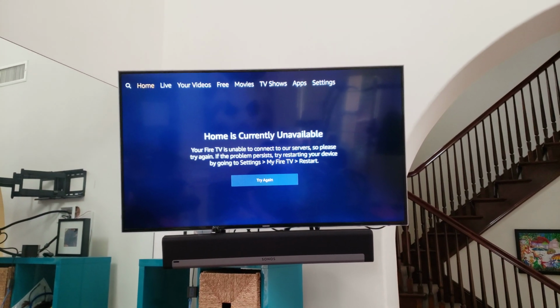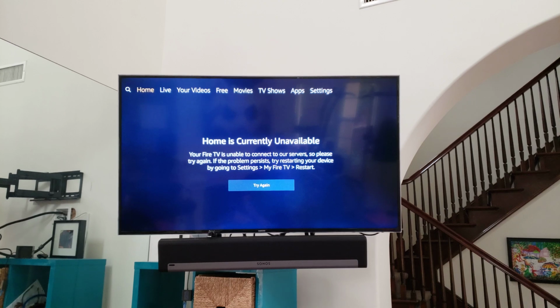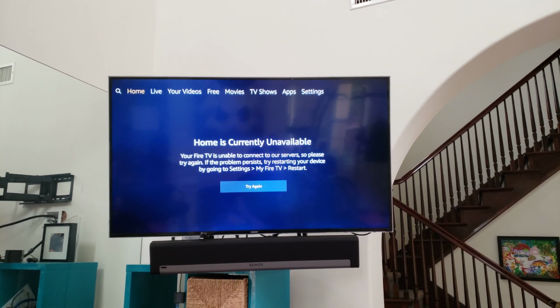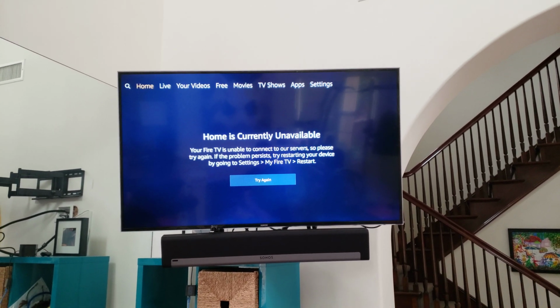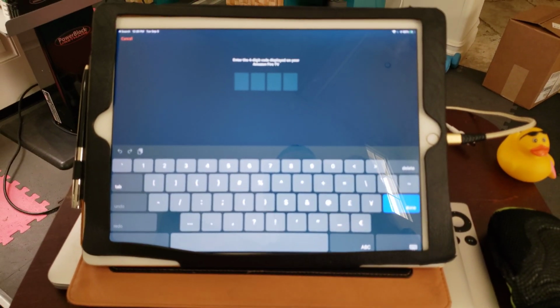So let's say you have this problem on your Fire TV and you don't have the remote to reset it. Here's one way to even reset your Fire TV Cube. So you're gonna want to use a different device. Obviously I can't use my phone since I'm on it. So I downloaded the Fire TV app to the iPad and I'm going to select the Fire TV Cube that I'm having the problem with.